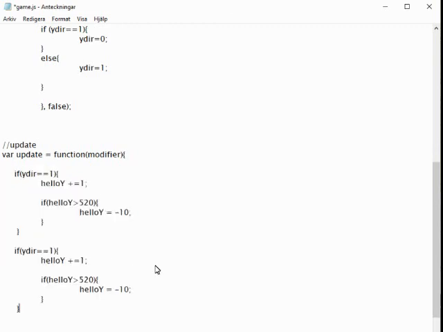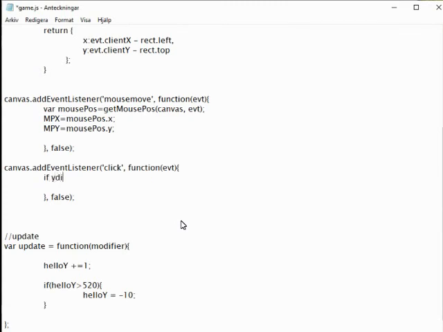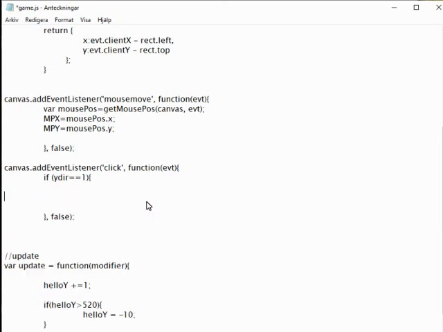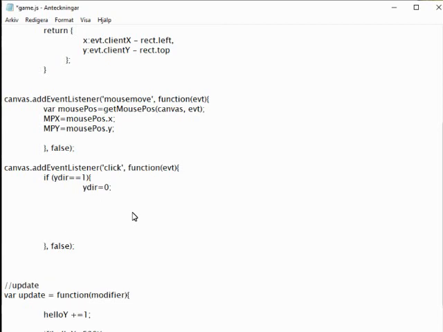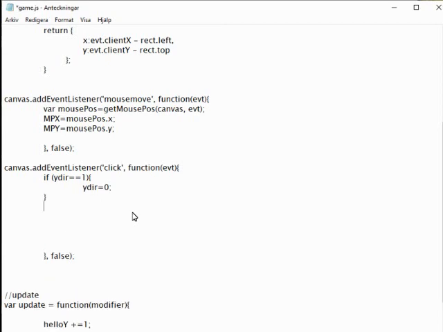We then add code for the situation when ydir is not 1. In this code, the variable hello y is decreased until it is less than -10 and then changed to 520. So it is running in the opposite direction of the present direction. We set the function of the event listening for mouse clicks to switch the ydir value between 1 and 0. And when we try this code out, we will see that we can change the direction of the movement of the string by clicking the mouse.